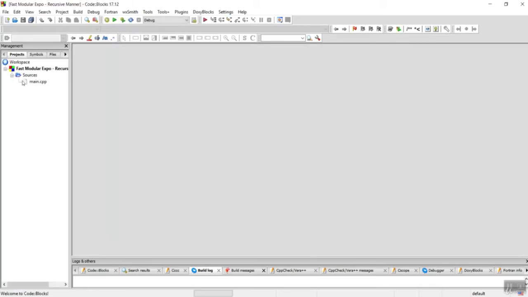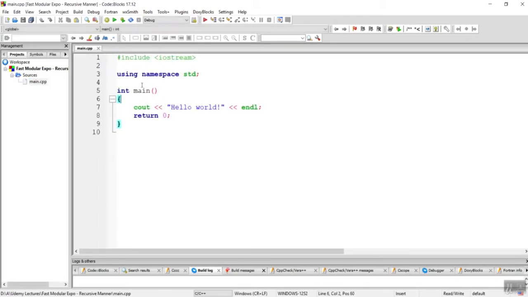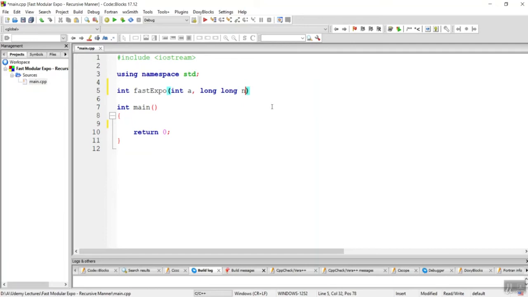Finish and go to sources main.cpp, and what we will do here is, as always, erase the hello world and build our function. This time our function is going to return an integer, still called fastexpo, and the parameters are the same: the integer a, the long n, and our prime modulo number, int mod.